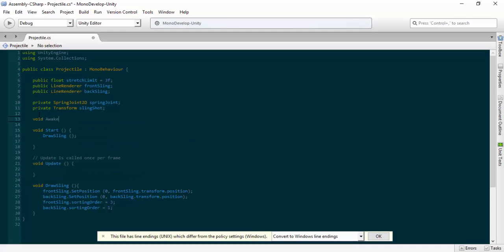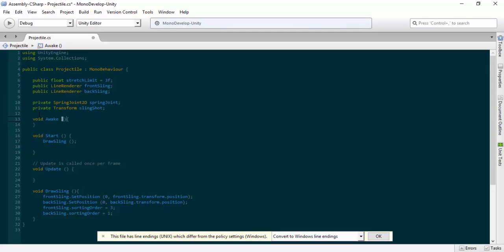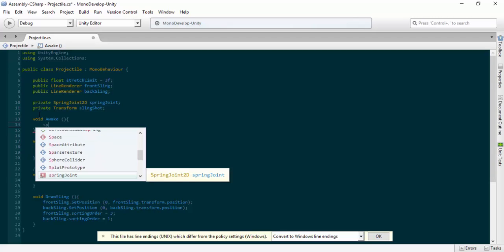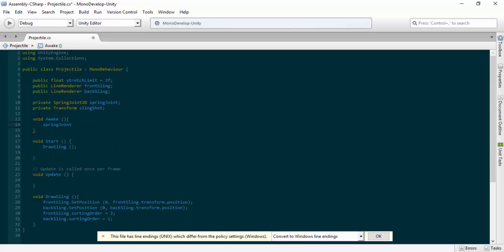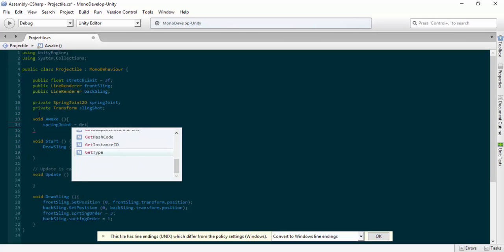So this is now where we're going to use the Awake function. Although we are using the Start function as well, I should have mentioned in, I think it was the breakout tutorial, that the Awake function just works that bit before the Start function. I explained it better in the other series. So in the Awake function, we're going to get our springJoint, and this will be equal to GetComponent.